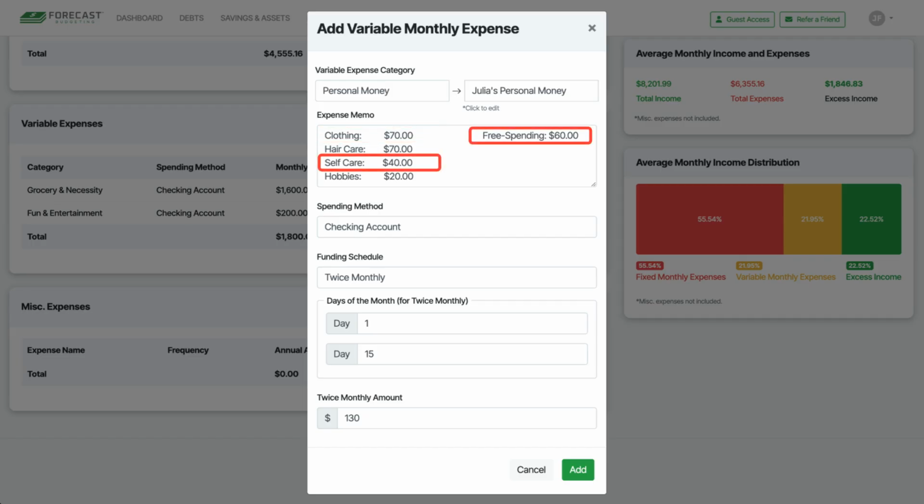Self-care is for things like massages or getting her nails done. And free spending is just extra money that Julia can spend on anything she wishes. We'll set the spending method as a checking account with a twice-monthly funding schedule of the 1st and 15th. The twice-monthly amount will be $130, which is half of the $260 total in the memo section. Please note that only Julia will have a debit card for this account, since it is her personal spending money.